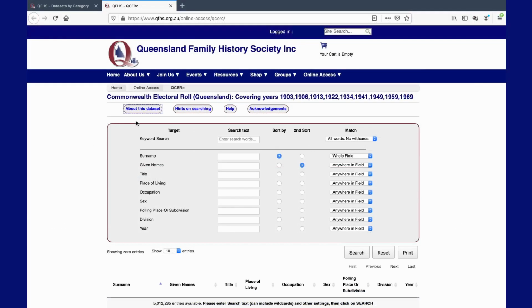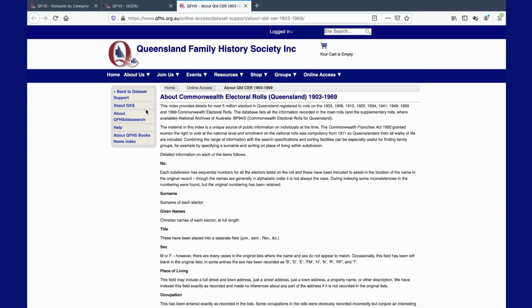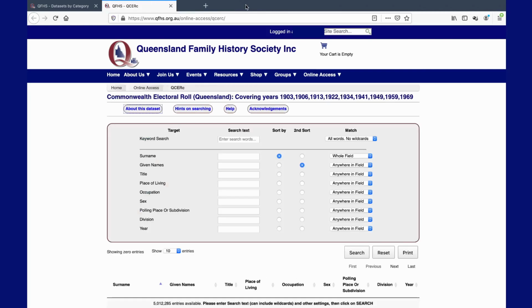Before we start to search a particular database, it may be useful to explore the information buttons at the top of the page. As a general rule, you'll find these buttons on most of the data search datasets. Click on a button to open the information page in a new tab. About this dataset describes the data contained within the dataset, its source and information about its organisation. When finished with the page, simply close the tab to return to search. You can access these buttons at any time.